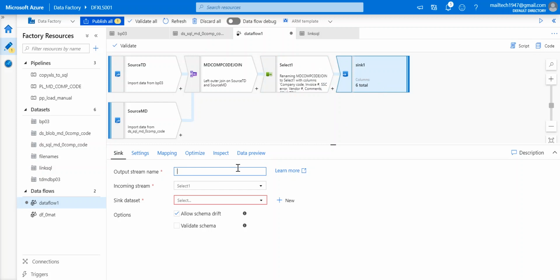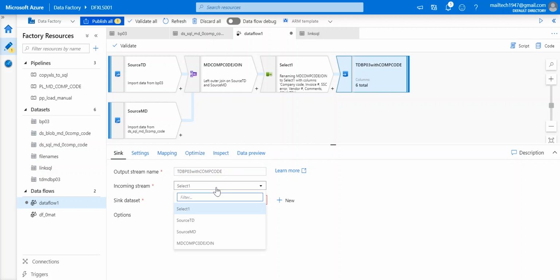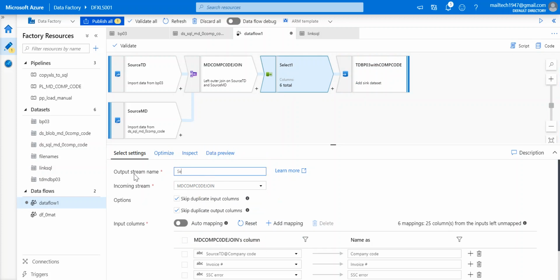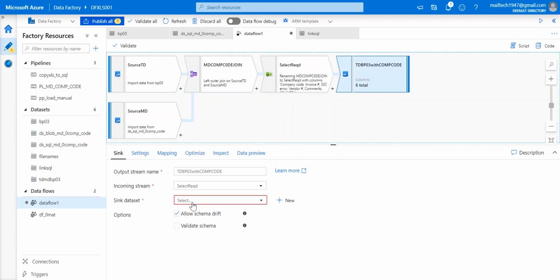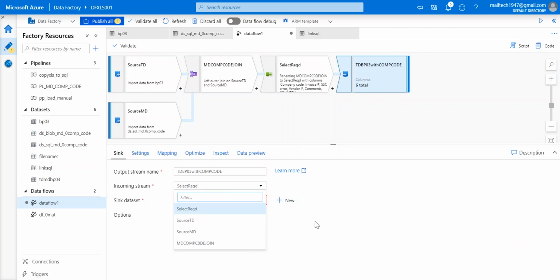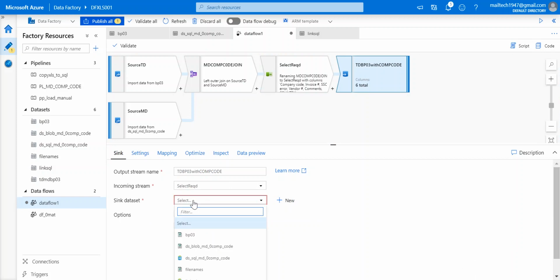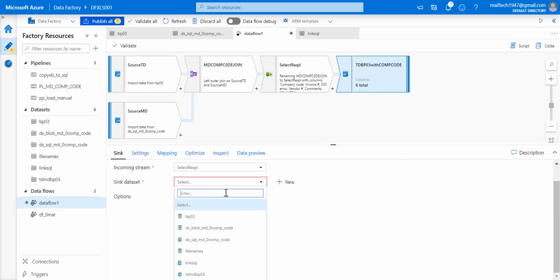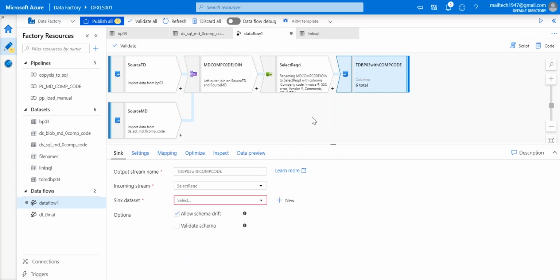So we're going to name it transactional BP03 with master data with company code. And where do you want to connect this? So I'm going to connect it to my select. So let me rename the select. Select required fields. Okay. So if I come over here, I'm going to select only the required fields. Select data set. Okay. So here we have to create a table.